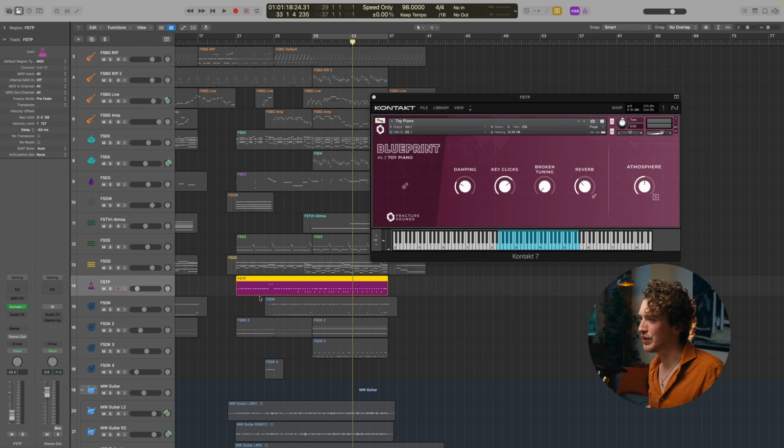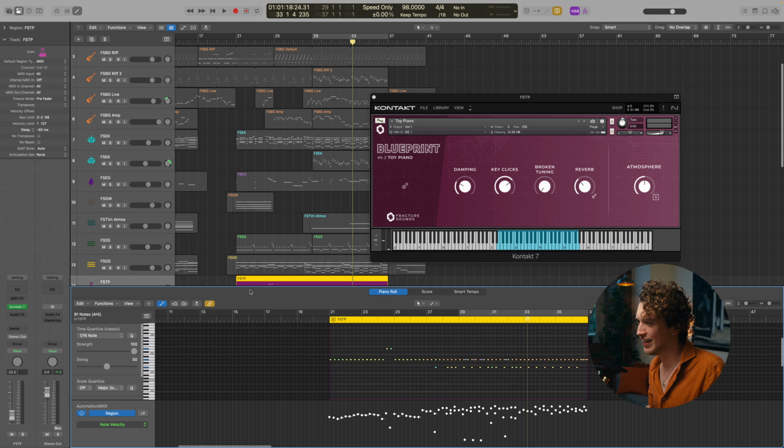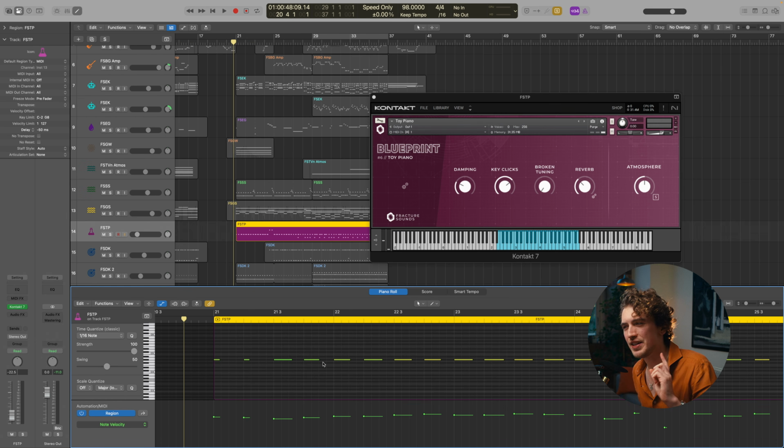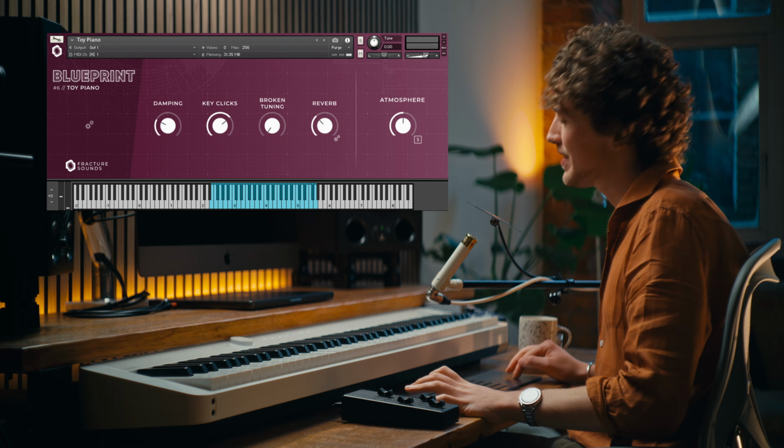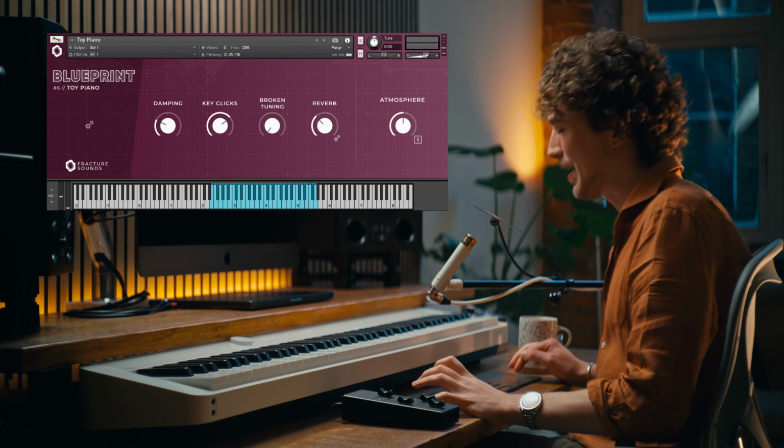And as you can already see from that MIDI, this is Hans Zimmer level right here. Even with just this one single note, the amount of variety and detail that Fracture Sounds put into this toy piano is unparalleled, and here's how that sounds.